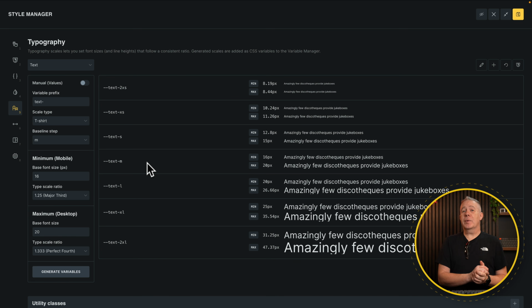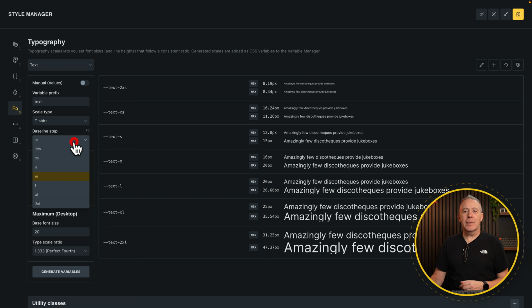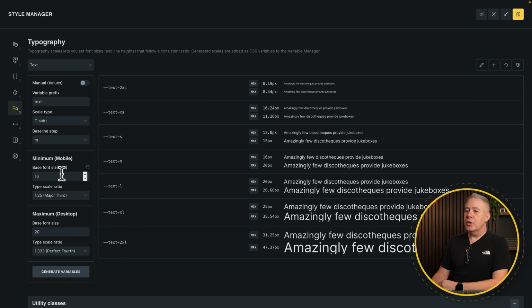But if you're moving over from another framework that maybe uses the small or the large or something different, a different naming convention, you can control that baseline from here. It's very easy. I'm going to leave it set to medium. That's what I'm comfortable and used to. Again, you can change your minimum and your maximum from here as well.